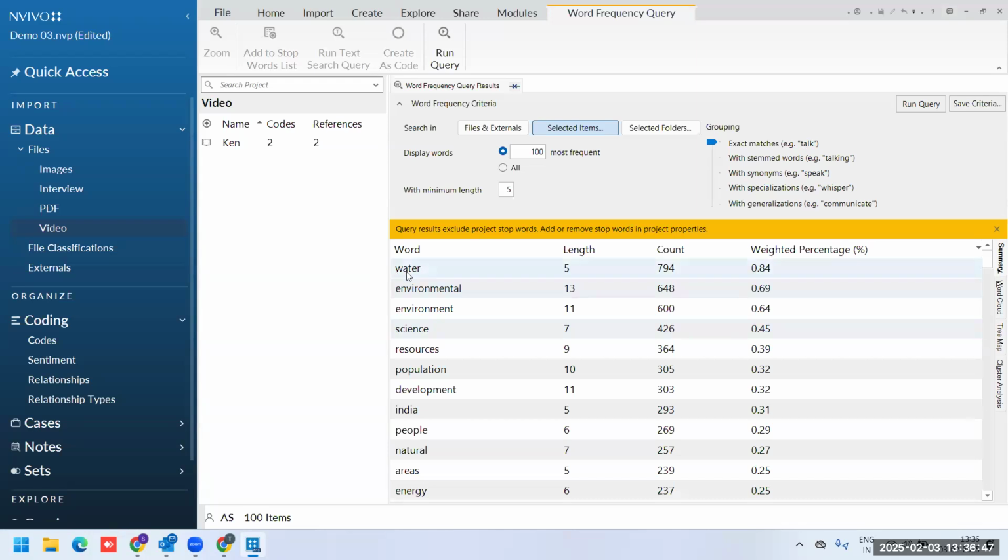So you can see the word water, which has the length 5 because it has 5 alphabets, has a frequency of 794, and out of all the files that have been imported, 0.84 percent is coming from the word water. Similarly, this can also be used to identify what the discussion of that particular file is. As for now, we have a very vague idea about what files have been chosen, but now you can see water, environmental, environment, science, resource.